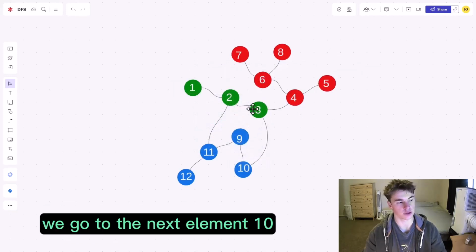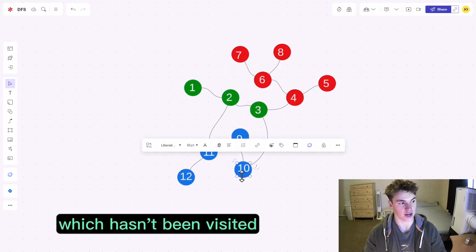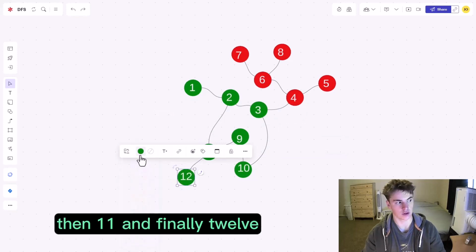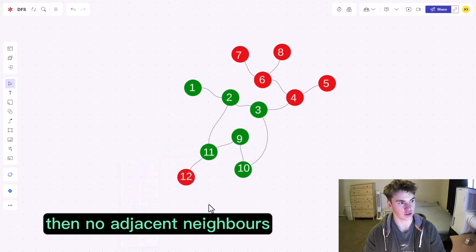So then at 3, we go to the next element, 10, which hasn't been visited. Then we go to 9, and then 11, and finally 12, we mark as visited, and then no adjacent neighbors.